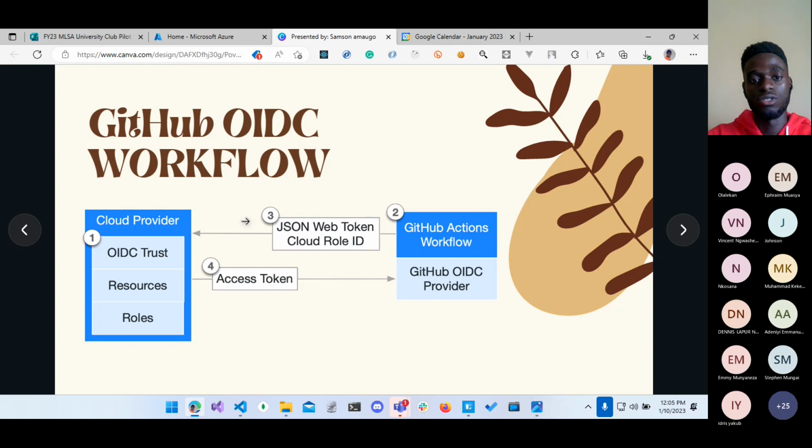Then for the next stage, you could include a step in your workflow that retrieves this token from your OIDC provider, that's the OpenID Connect provider on GitHub, and sends it to your cloud provider. Once your cloud provider validates that the claims in your token are valid, it would send a short-lived token back to your workflow. And then with this short-lived access token, your GitHub Action can now make requests to Azure, to request for resources. So let's get coding.